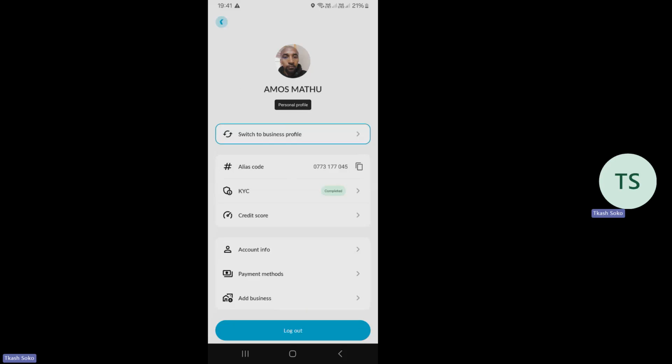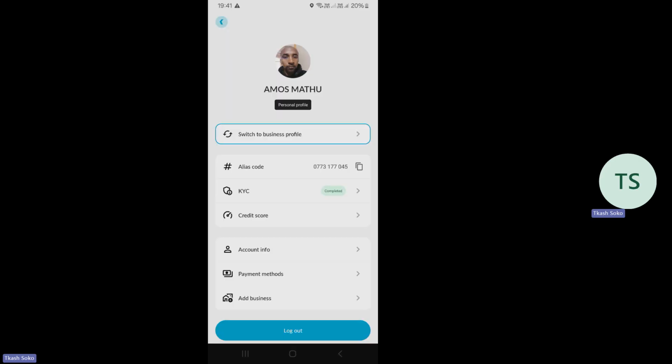The KYC must be completed. You can see that my KYC is completed. That is why I am able to send. I can also withdraw from any Tcash agent or from any KCB bank agent. I get that privilege because I've completed my KYC. I would want you to also access the same by ensuring that you complete your KYC.